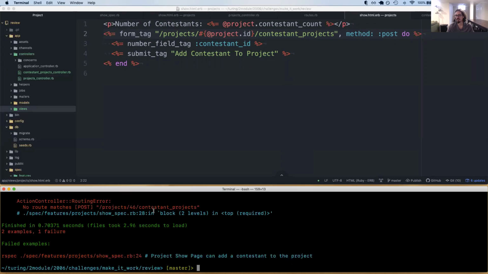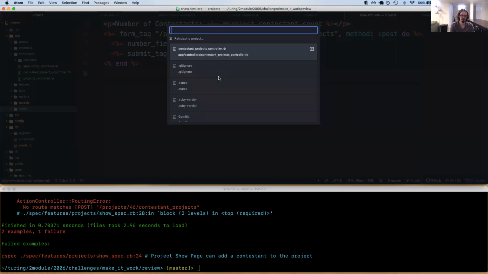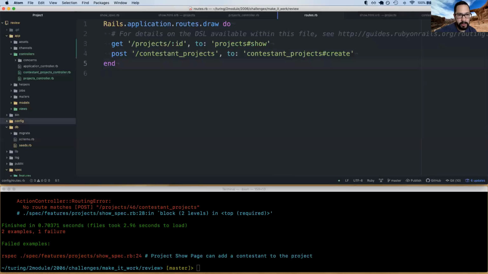So now because I'm using a different route, it doesn't recognize this new route. So no route matches post to /projects/46/contestant_projects. Ryan, would you say it would be unRESTful to do something like contestant projects /prod or then the ID? Like this? So yes. Maybe something like that?